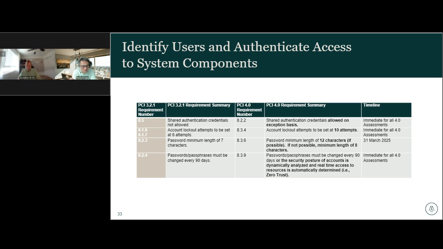And then the next 2, right, very self-explanatory. I'm not going to read it out loud. The last one here, the passphrase must be changed every 90 days. Again, they give a new provision saying that even if you do not change it, if you have a business reason why, that security posture of the accounts must be dynamically analyzed and real-time access is automatically determined. Zero trust, right?